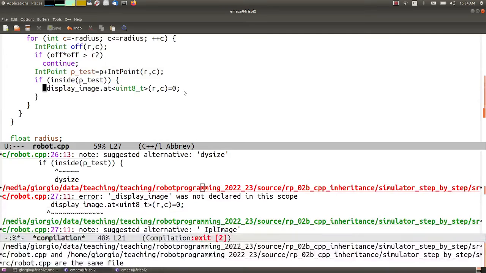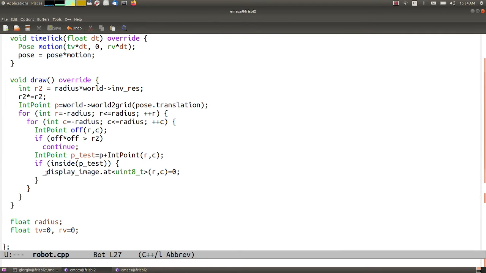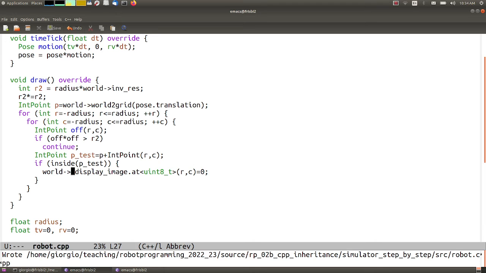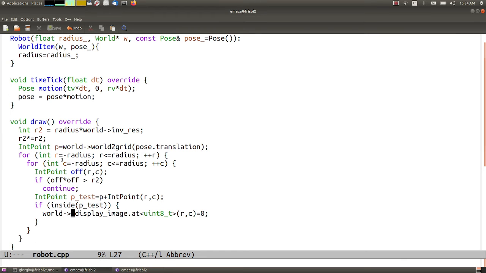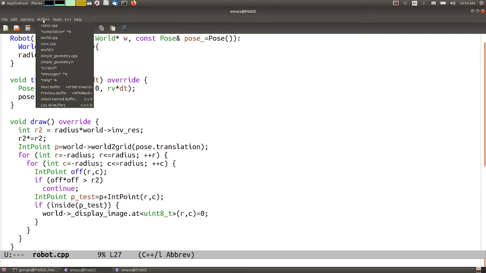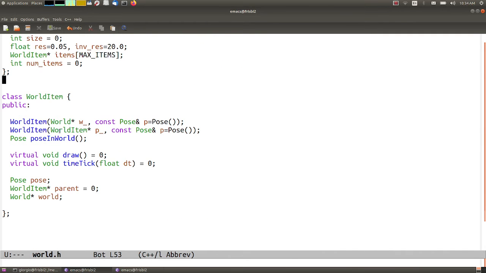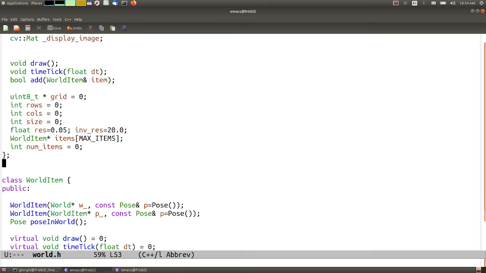Display image was not declared. You are right, man. Display image is not a member of the world item, so I have to extract world item from the... so I have to say that this is world, no, a world item, and one of these has a world item as a variable. No, it's like I'm in the robot, I'm not in the world. And the world is the one having, if you look at the variables, yes, there is this CV mat here.